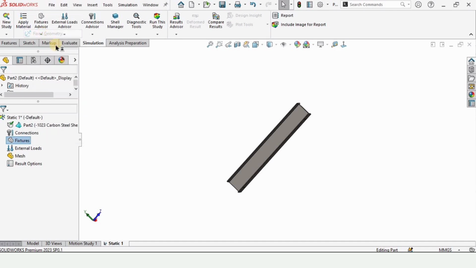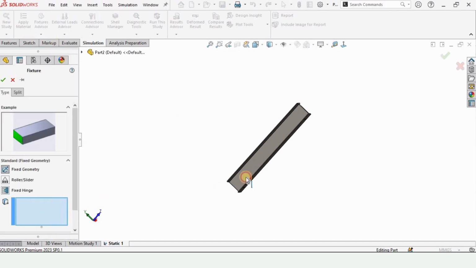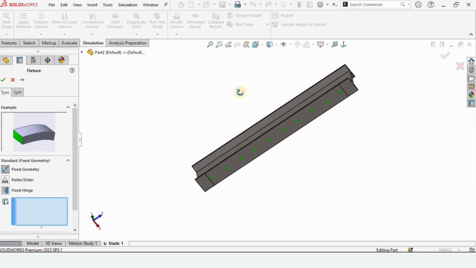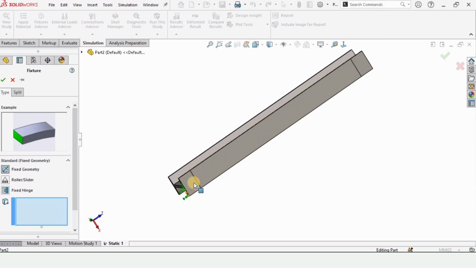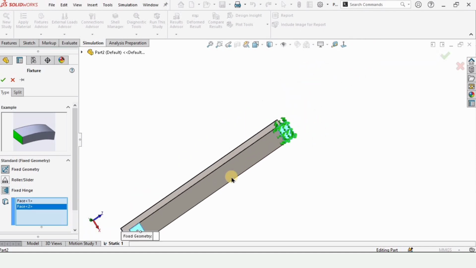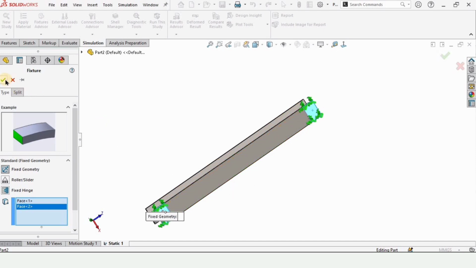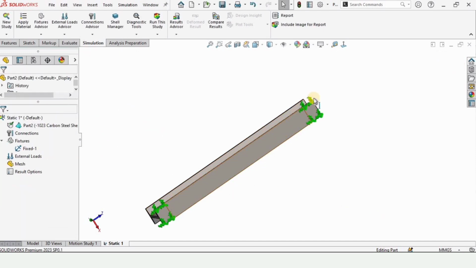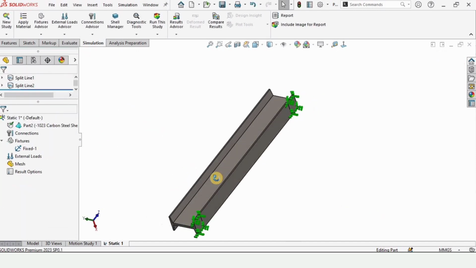So here select fix geometry, and we will be fixing this back side. Let me show you this surface and this surface. Basically, this was the benefit of splitting this. The beam will be supported on these two surfaces like a bridge.